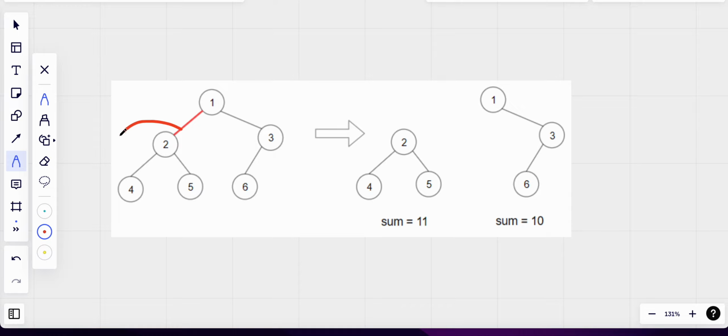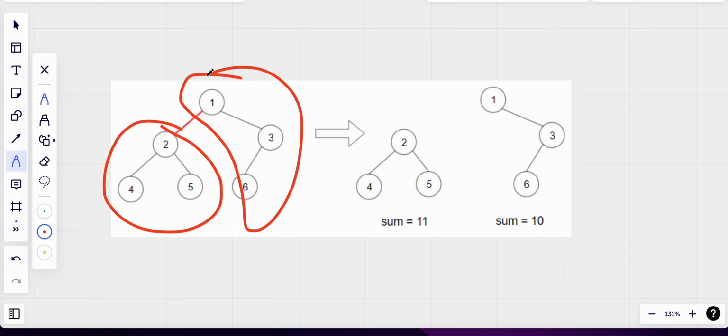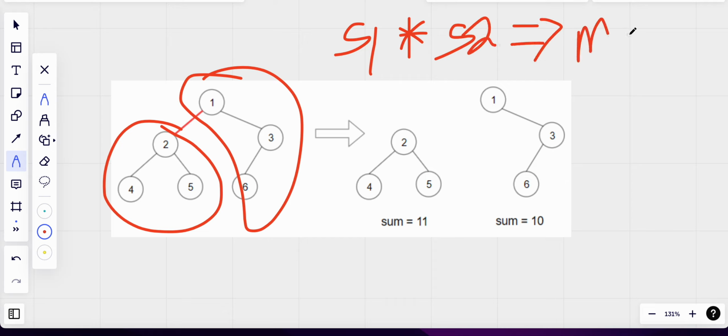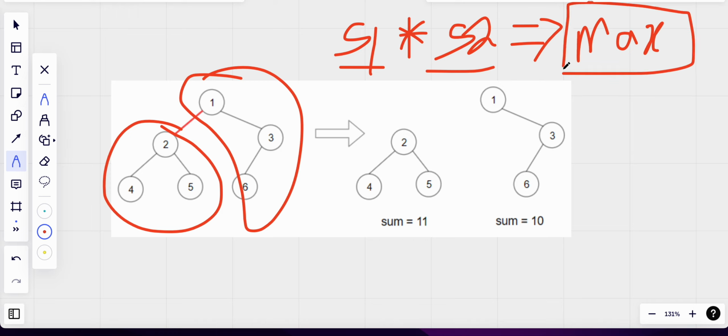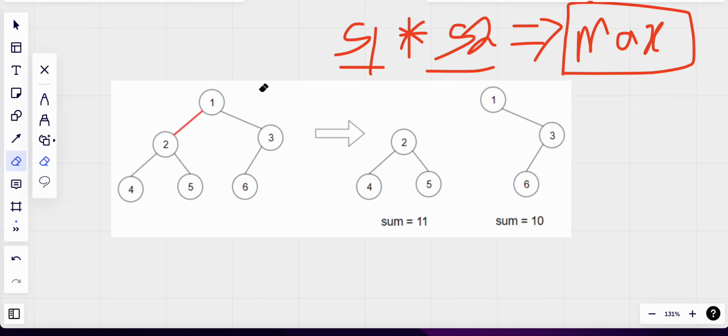Now once we form a subtree, we need to form it in such a way that the sum of the first subtree times the sum of the next subtree gives us the maximum value. So the product of the sum of the two subtrees is maximum. Before that, we need to find the sum of each of the subtrees, right?